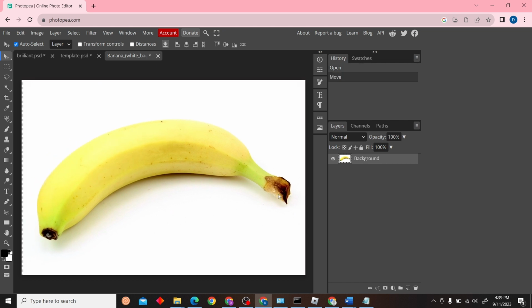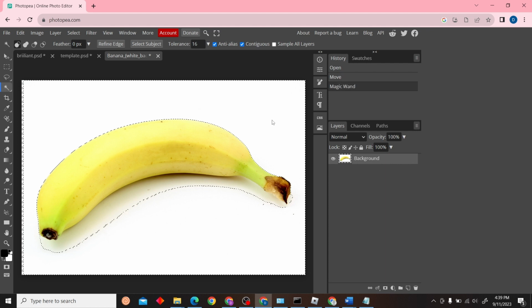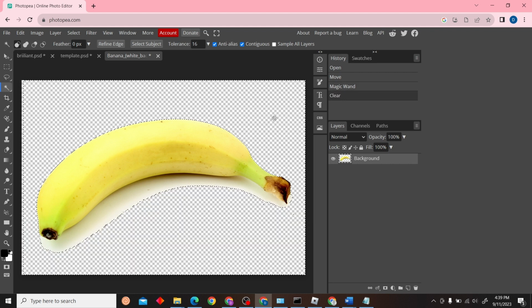If you want to remove the background, all you have to do is hover to your left and you can see this tool, magic wand. Just click here. Now click on the white background. There you go. Now all you have to do is press the delete button.